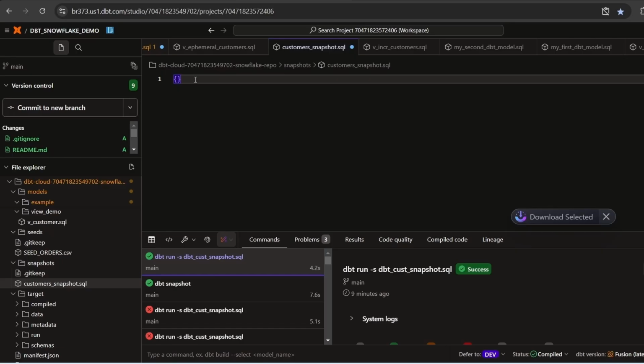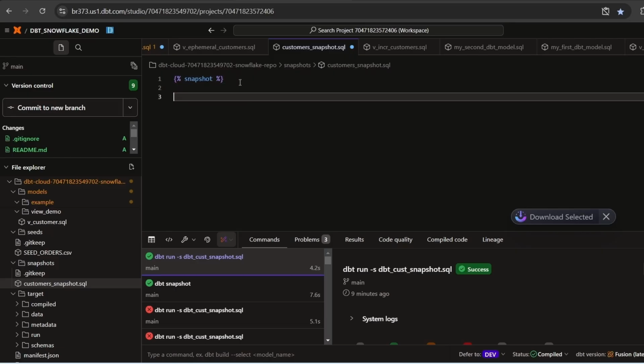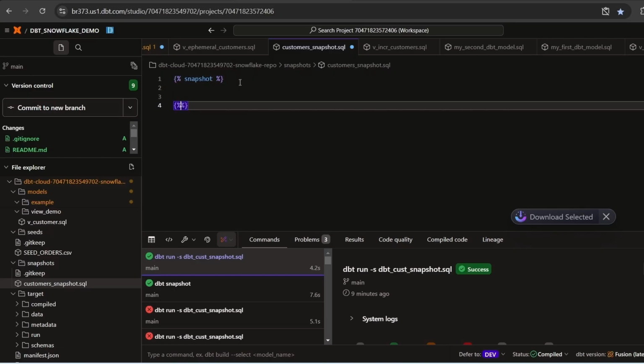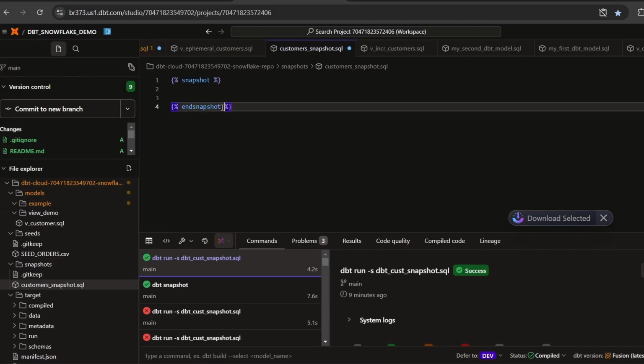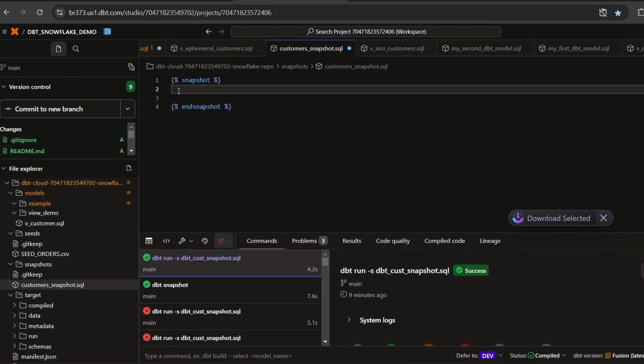Okay, so I will say curly braces modulus. For macros, we used to mention macro. For snapshot, we will mention snapshot. And as we had started the snapshot, we need to finish the snapshot. And snapshot, first thing is done. I have created a template for snapshot.